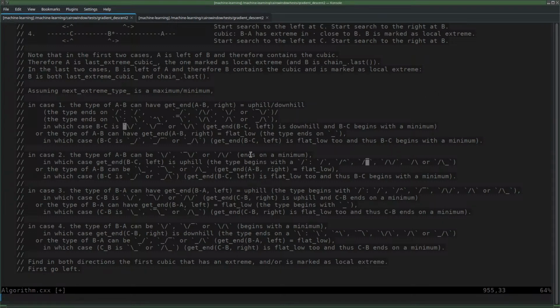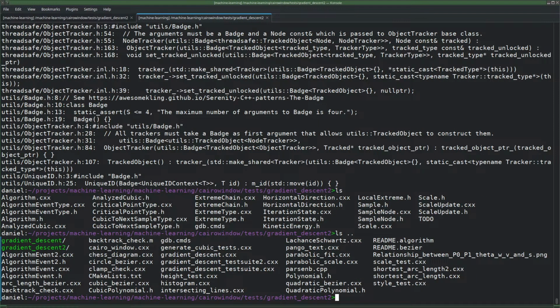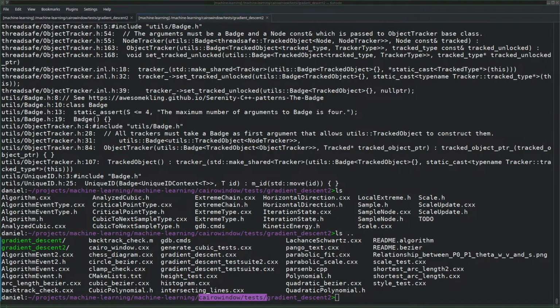I just have test programs, but the current test program that I've been working on for a long time now is this one. So it's in submodule Cairo window / tests. And then Tesu 2.